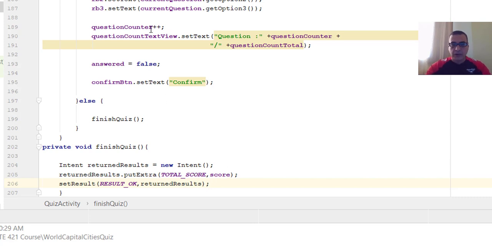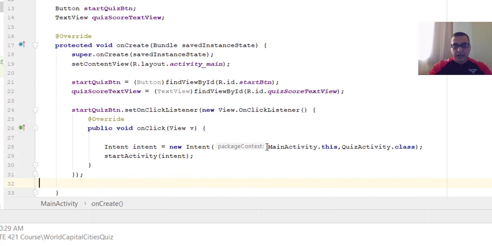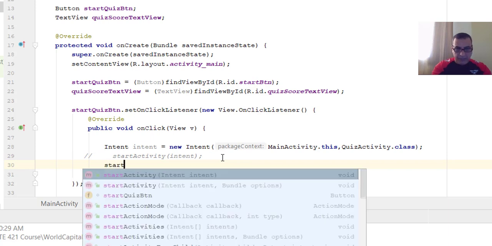So what we're going to do is go to the main activity. When I click on start quiz, I'm expecting that to return a value for me. So rather than just starting the activity, which starts the activity and does nothing, we need to start the activity and get results back from it. Let's say start activity, and I want results from it.